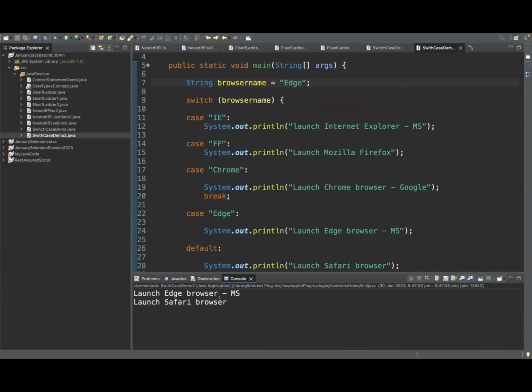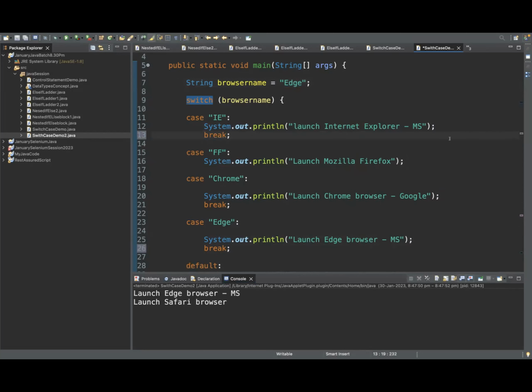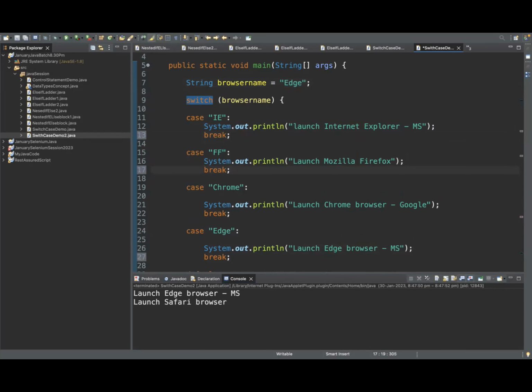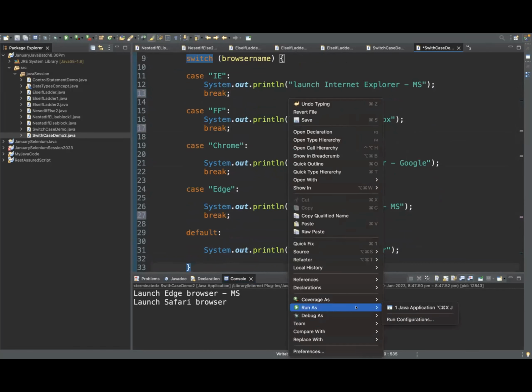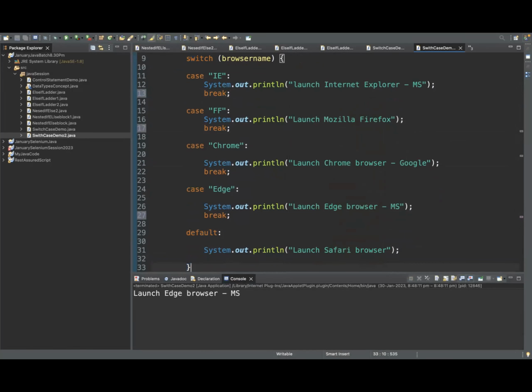Why am I getting the Safari browser? Because here we don't have any break statement. That's the reason. Always remember, whenever you are writing the switch case, try to add a break statement in each case. At the end, where you are using the default, you don't require the break statement.